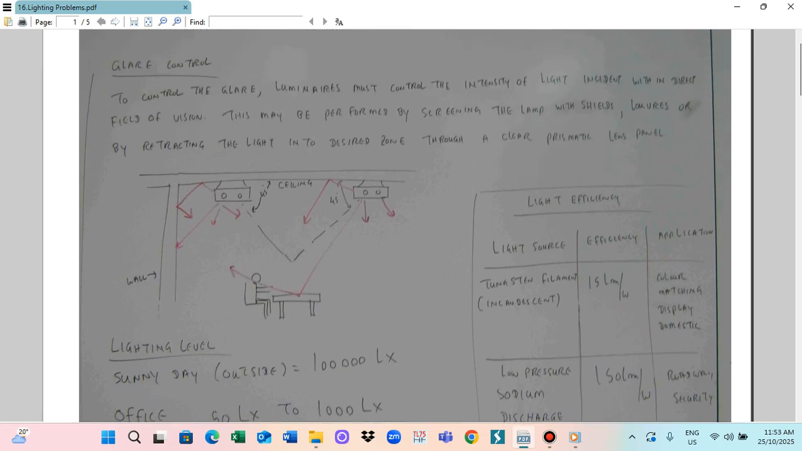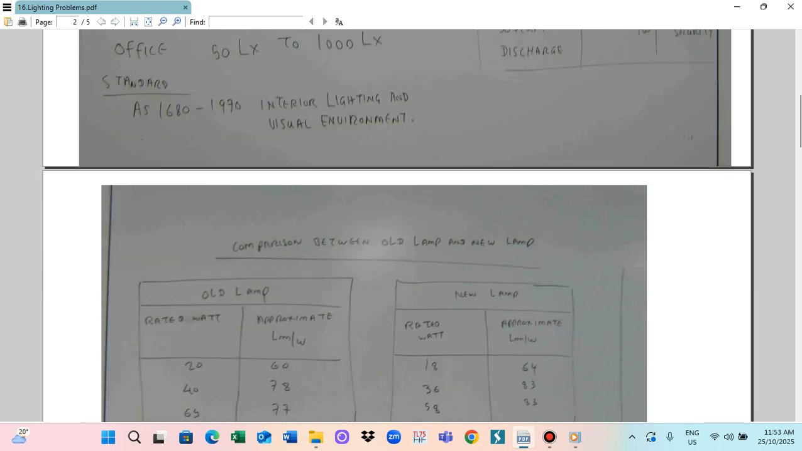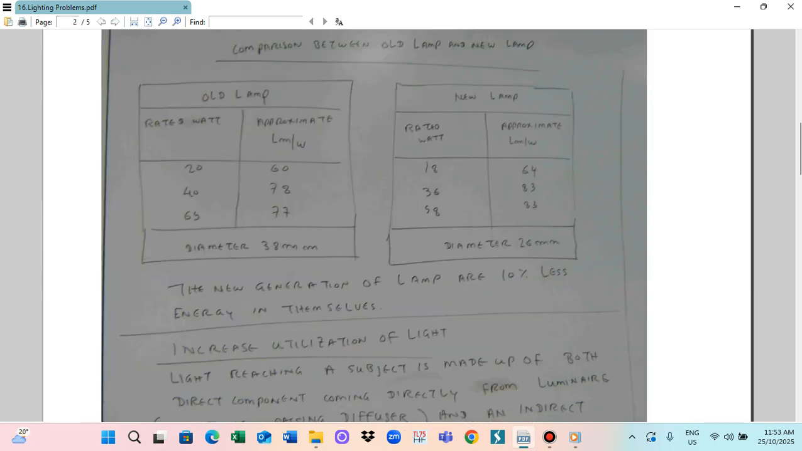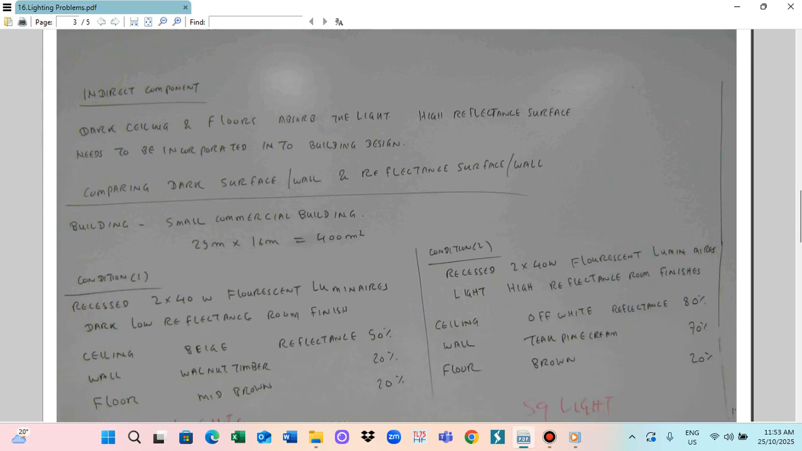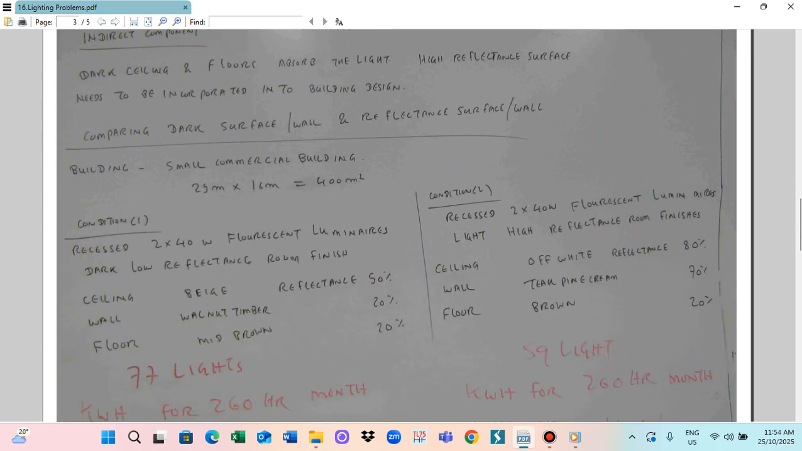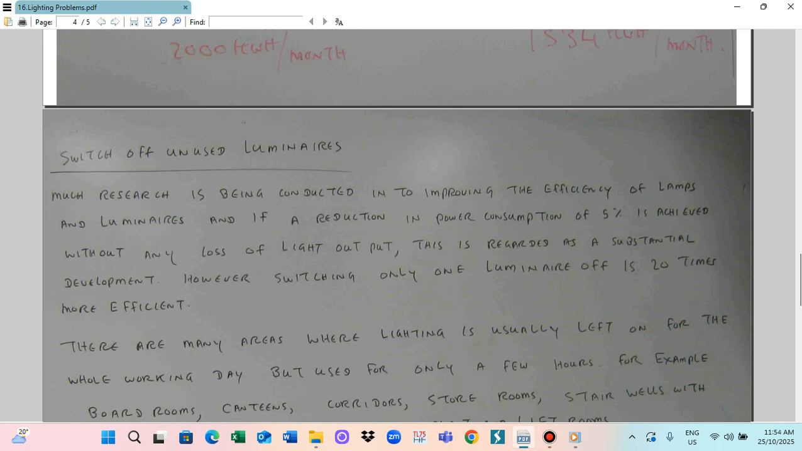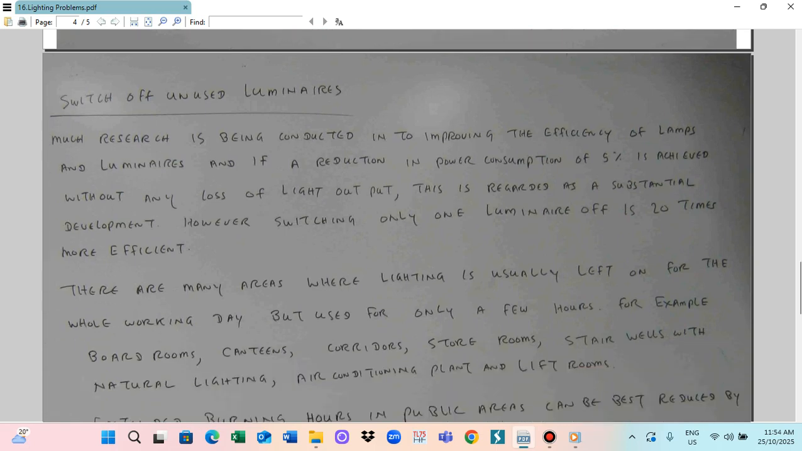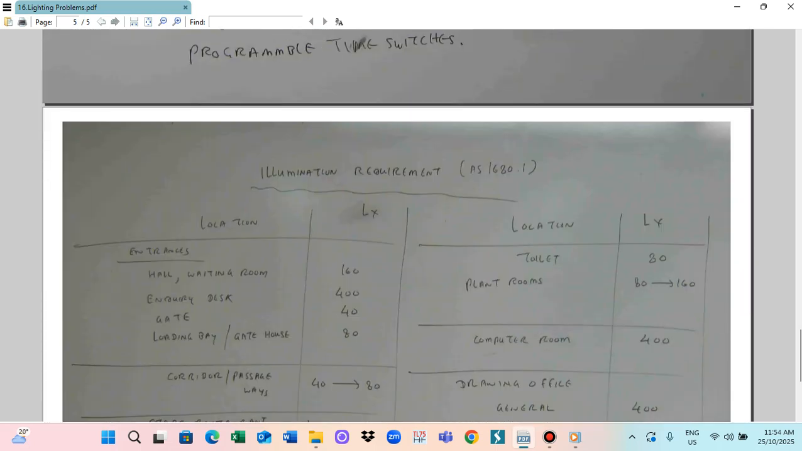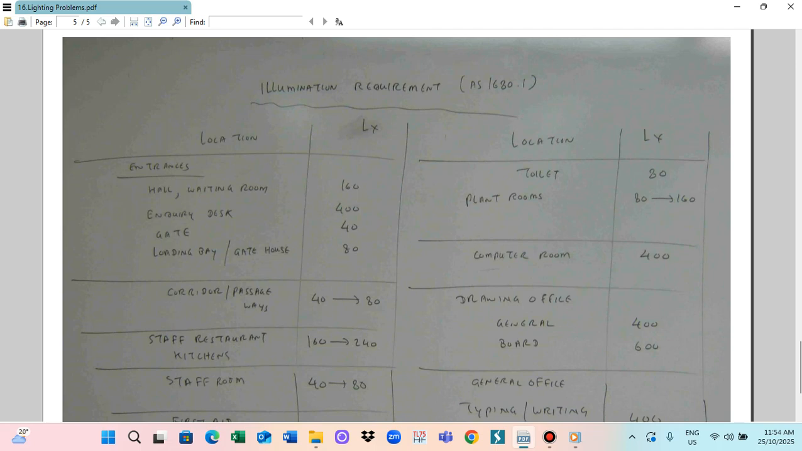So these are the ways we control the lighting control system. We have to compare the old lens and the new lens energy efficiency, and the indirect component of the lighting system comparison, also switching off unused luminaires to improve energy efficiency, and also the illumination requirement.